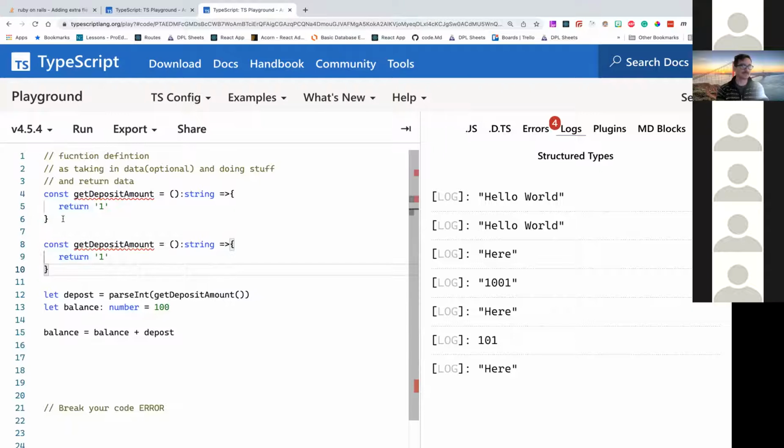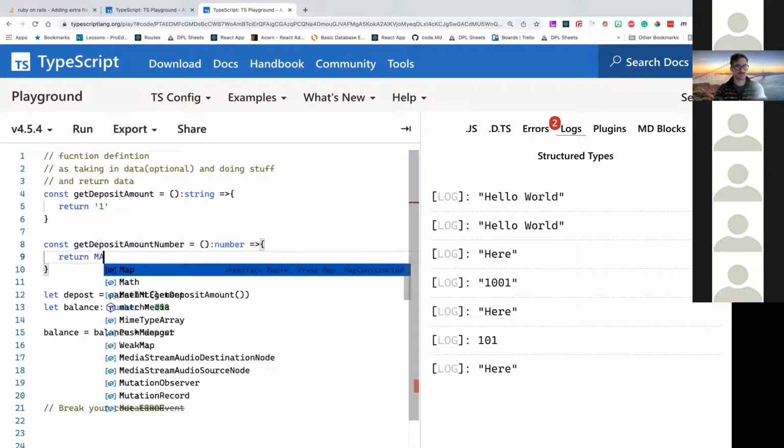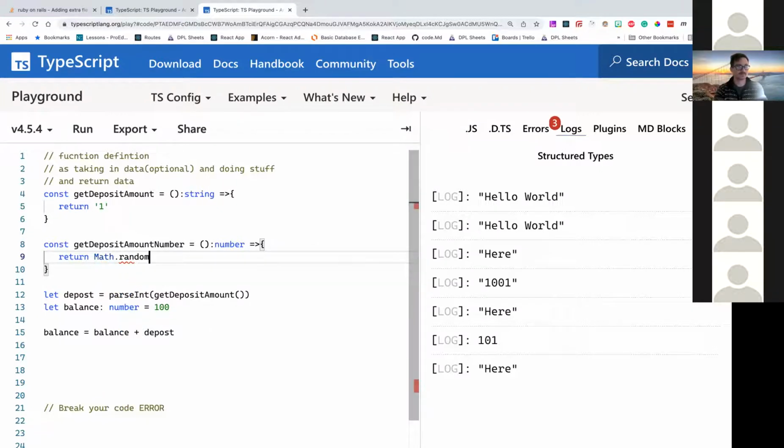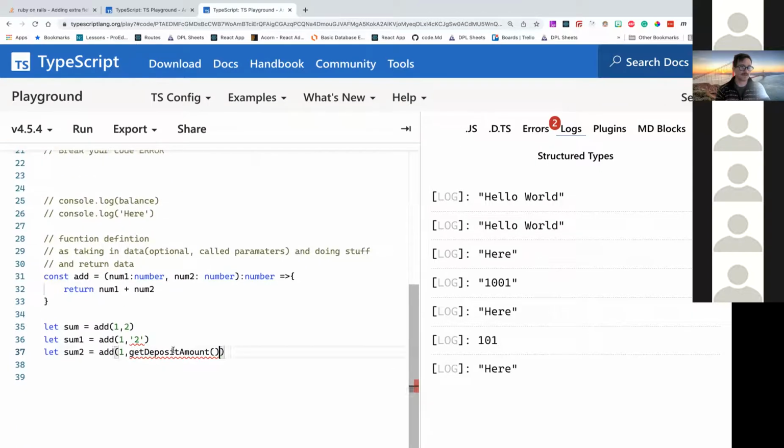If I have another get deposit amount number that returns a number, let's just do Math.random. See, TypeScript knows that Math.random returns a number. So I can do get deposit amount number, that works.